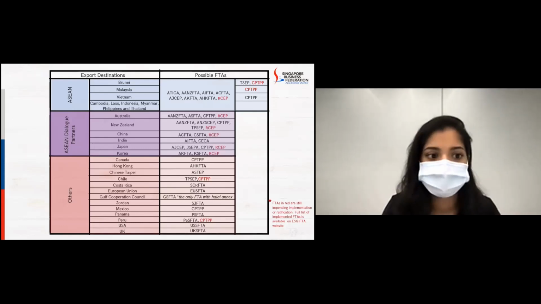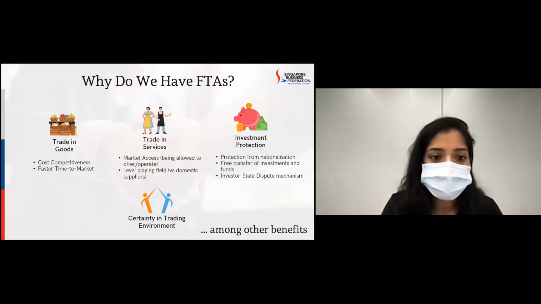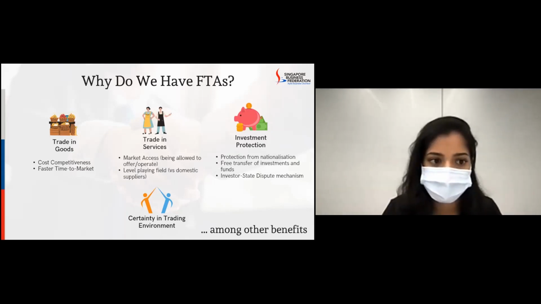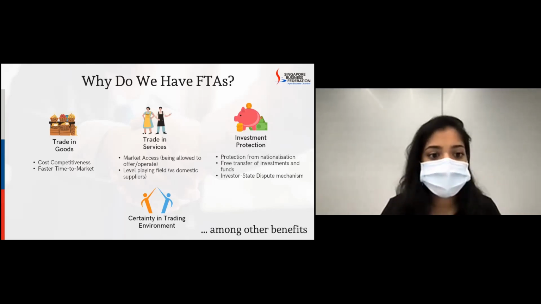Next slide. While there are a number of benefits to using FTAs, I will just briefly introduce the benefits you can get in 3 main areas. The first being trading in goods. Under this category, Singapore businesses can improve the cost competitiveness of their products in foreign markets. This is also a result of an improvement in faster time to market duration.